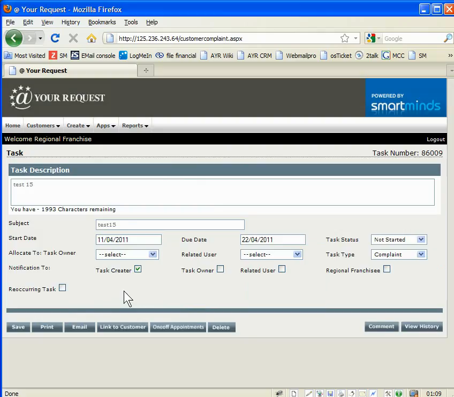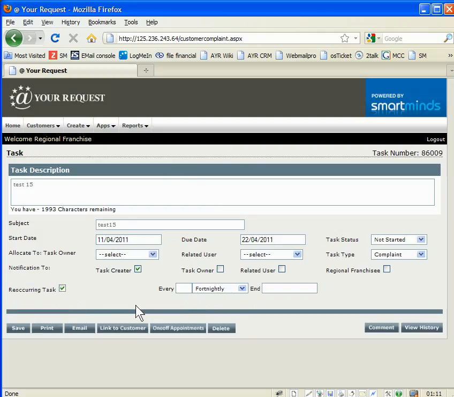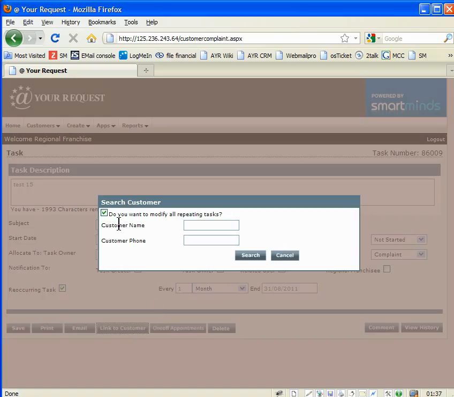Okay, it's added that. I'm going to link a job. Once again, it says, do you want to link this to modified tasks? Yes, I do. And it also asks me, do I want to put the owner as the supervisor and franchisee respectively? I'm going to apply that to all the tasks, repeating tasks. And there we have it. We've got the owner and the relative amount.